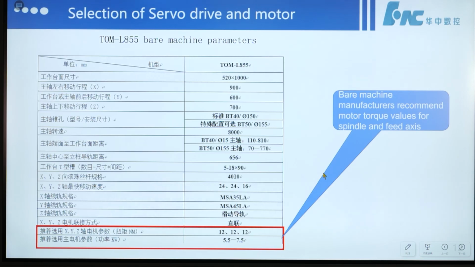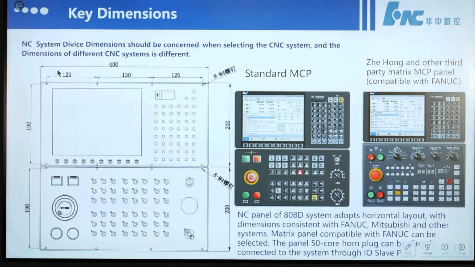So, considering those factors and the motor torque values recommended by the bare machine manufacturer for the spindle and feed axes, we should select the HNC system, servo drive unit and servo motor like this. And the next step, we should select the NC system profile.